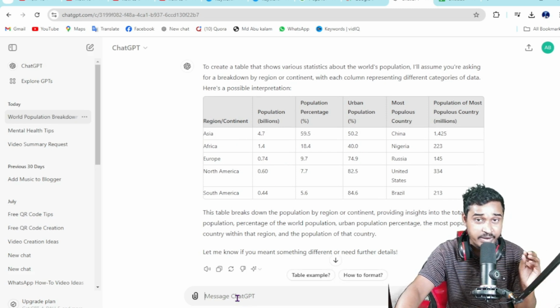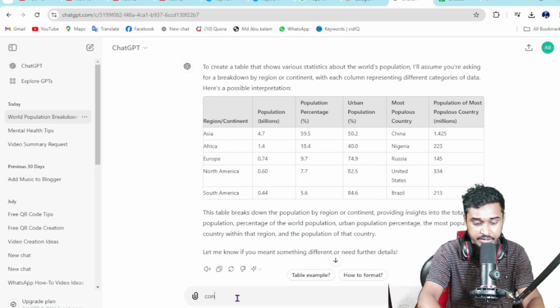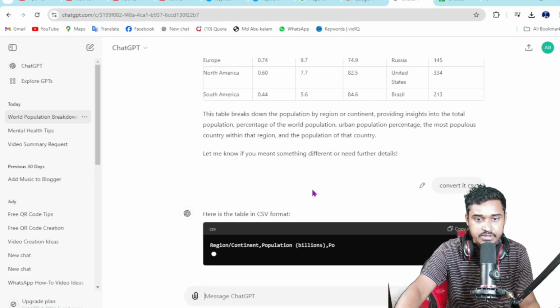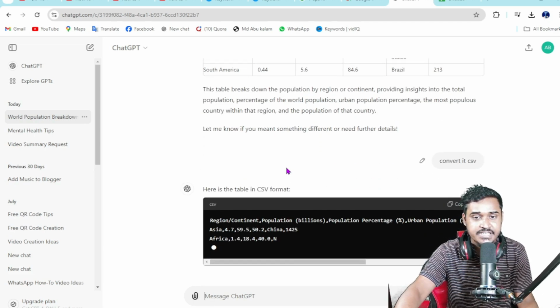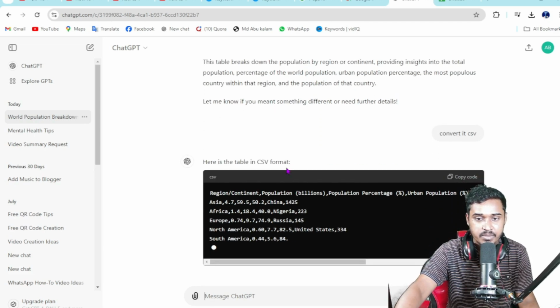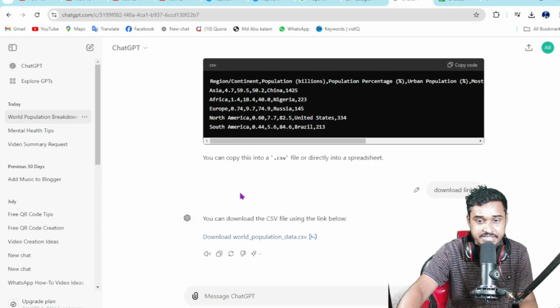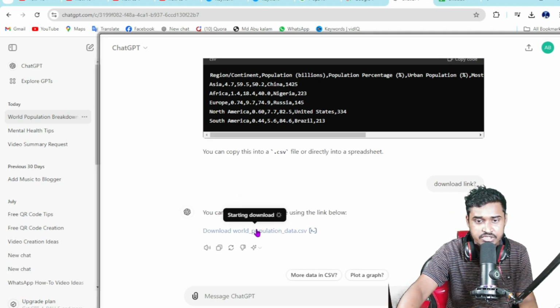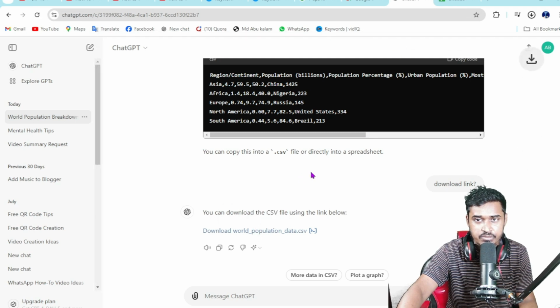So now again type convert it to CSV. Just again click on enter. Then ChatGPT created a CSV file only for me. So just click here, then it starts downloading right now.